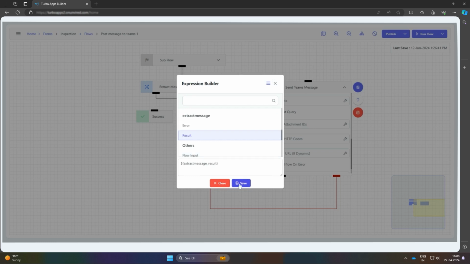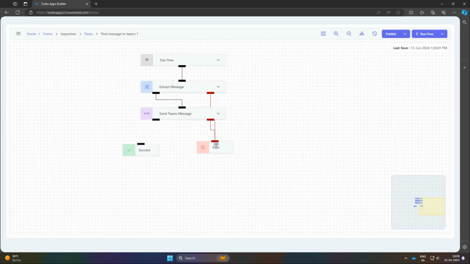Now click on the Save icon and save the node. Connect the Send Teams message node to Success. Now click on the Publish button to save and compile the subflow. If the compilation is successful, it will also be published and we can run it to test.